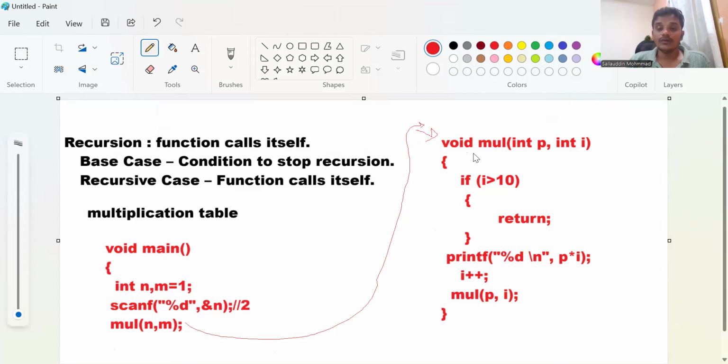Now void mul is the definition of the function. There are two parameters: one is P, which is 2, and the other is I. We want to change the I value, but we don't want to change the P value. The P value initially passed from main, n equals 2, will stay 2 until the completion of the program. The I value is initially 1, because the m value is 1.